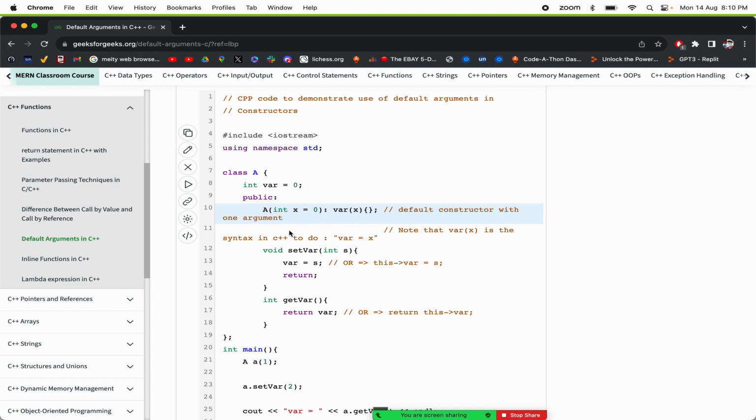And as this constructor method is inside the class, it has access to the private class member. You can only access the private member inside the class itself. Outside the class you can't access it on an object. So over here, this constructor method is setting the value of var to whatever x is passed.